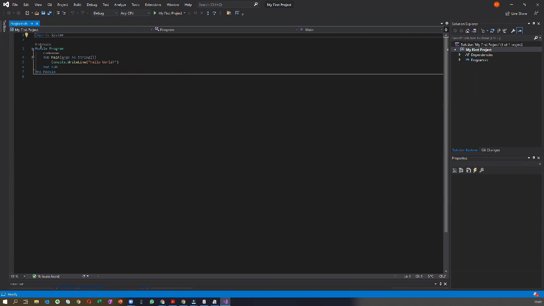Okay, and you can see that it starts with an import line, the first line. Then on the third line there's module program, then line 7 end module. Then here it is the main, that is, this is sub main. This is the main part of the program, where the line of code that you will write here on line 5, this is what is going to be executed.